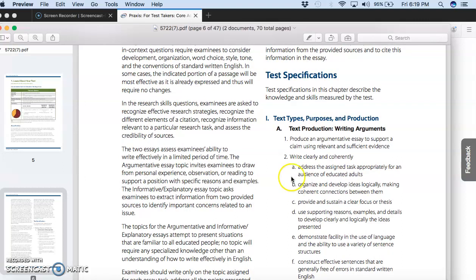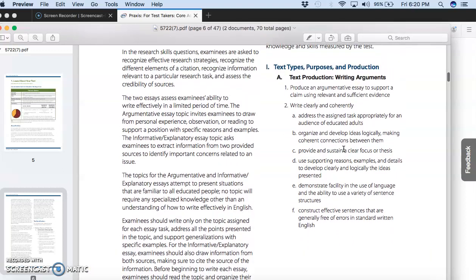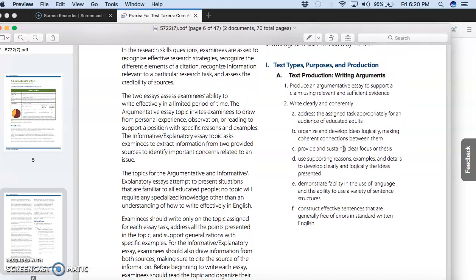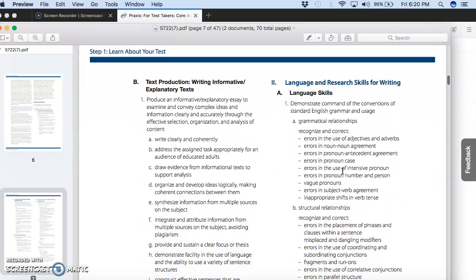areas. When we take a look at the section that's worth 60%, the text types, purposes, and production goes into writing arguments, and we will have an entire narrated PowerPoint about how you will go about forming your argument and then writing that essay in 30 minutes. Essentially, all you're looking to do is write clearly and coherently. The main issue with most of my students is the 30-minute time limit, and that's one of the hardest things that they work with.